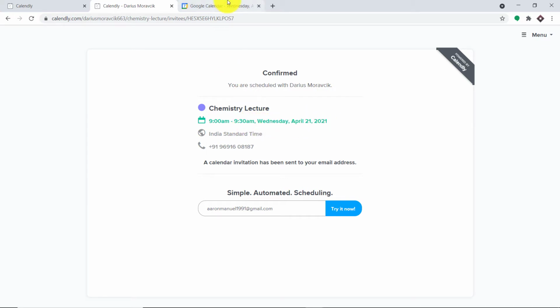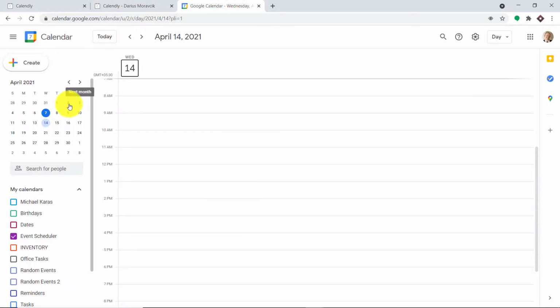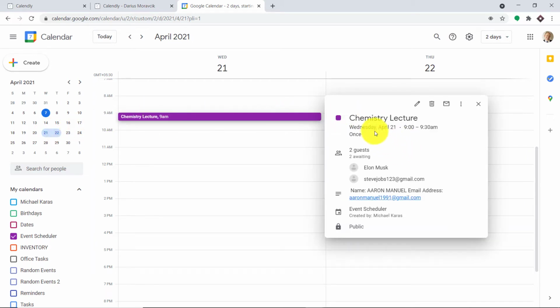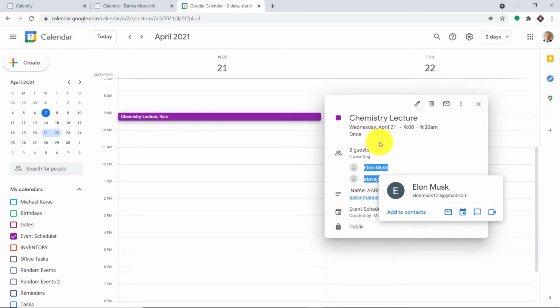So what I'm going to do here is I'm just going to look into my Google Calendar. Okay, so let me just go to Google Calendar and let me just click on April 21. Yes, we do have the event, that is chemistry lecture 9 a.m. So let's explore. As you can see, it is showing the chemistry lecture Wednesday, April 21, 9 a.m. to 9:30 a.m. once, and there are two guests waiting, Elon Musk and Steve Jobs. So what are these? We will deal with them later.